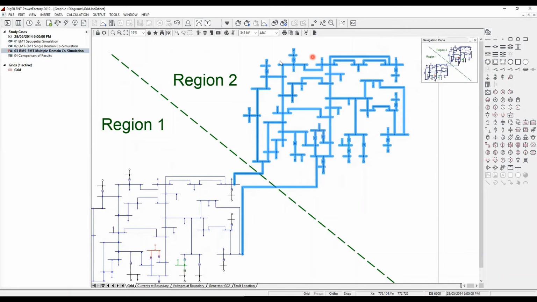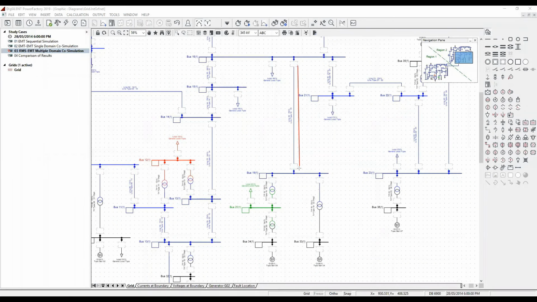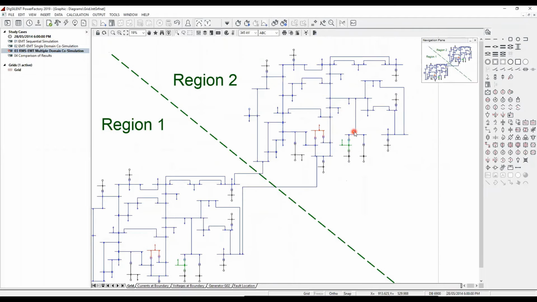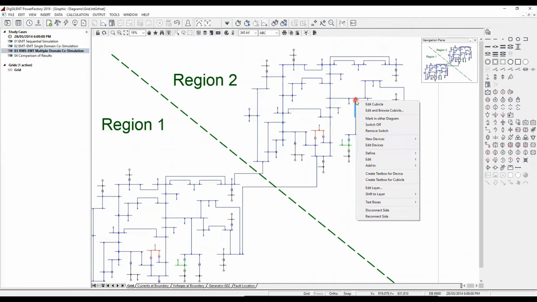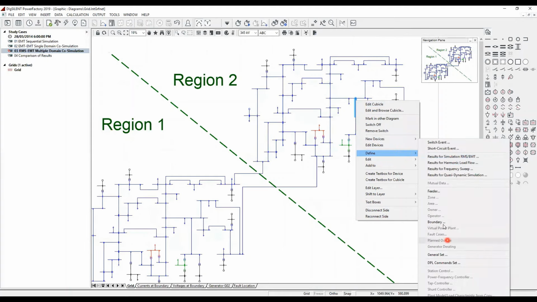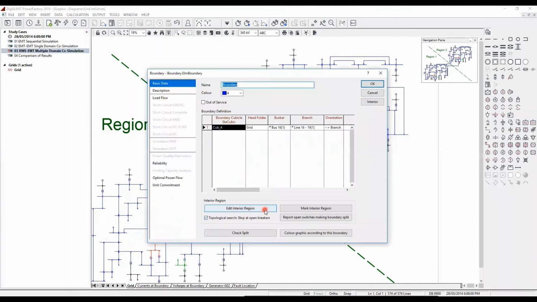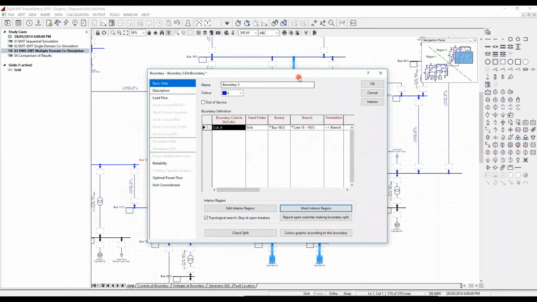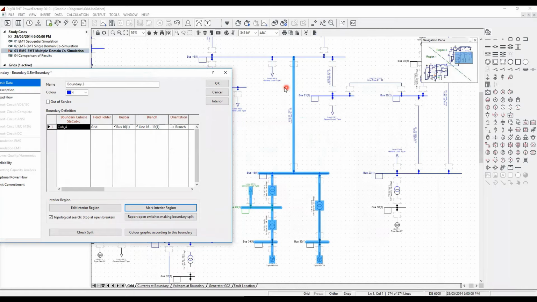If, for example, you want to create a third boundary along this line here, all you have to do is say that this cubicle is part of Region 2 and that this cubicle here is part of Region 3. One way to do this is to right-click on this cubicle and select Define Boundary. I'll create a new boundary called Boundary 3. When I mark the interior region, I can see that it includes the boundary line and the bus bars and generators connected.